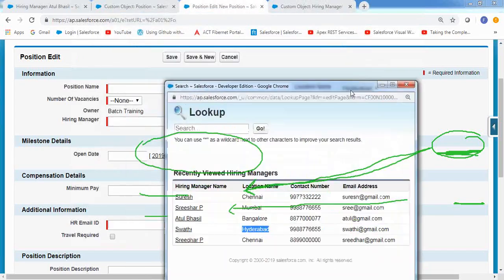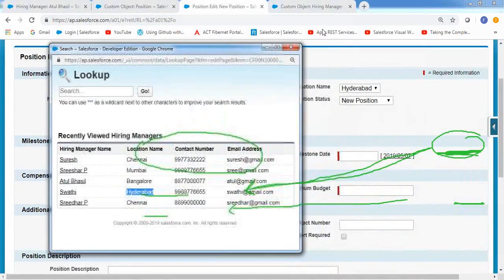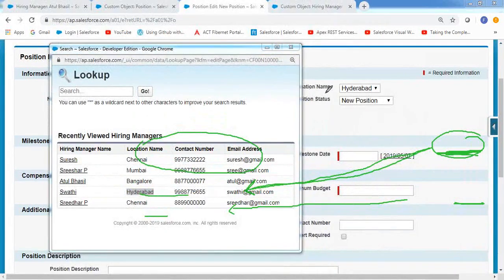But now I don't want to populate all. Whatever the position's location is, based on that position location, this is from Hyderabad. So in Hyderabad, how many employees are working over here? Only one person, Swati. So only the Swati record has to be visible to me. This is my requirement.